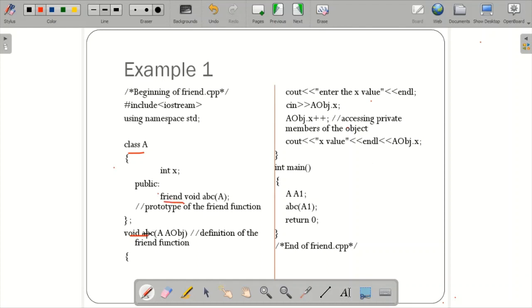Friend void ABC within this particular class, and I'm passing the parameter A here. I'll tell you what it is. So just understand the concept. A friend function is not a member of any class, but it is able to access the members of a particular class if it is declared as a friend within that class. So this is the definition of a friend, but I'll also give a real-time example.